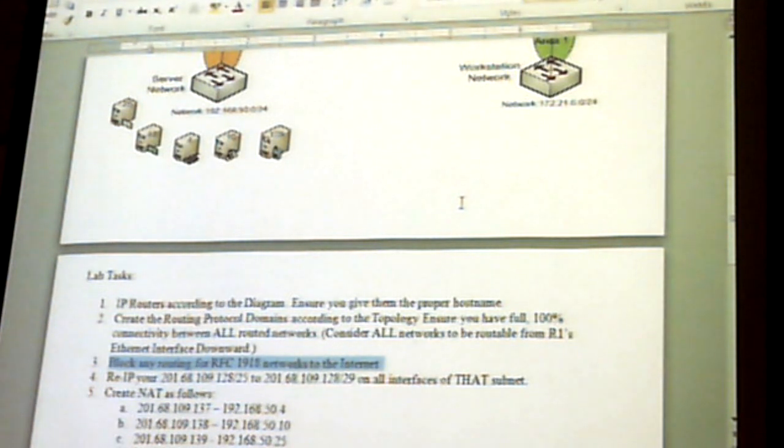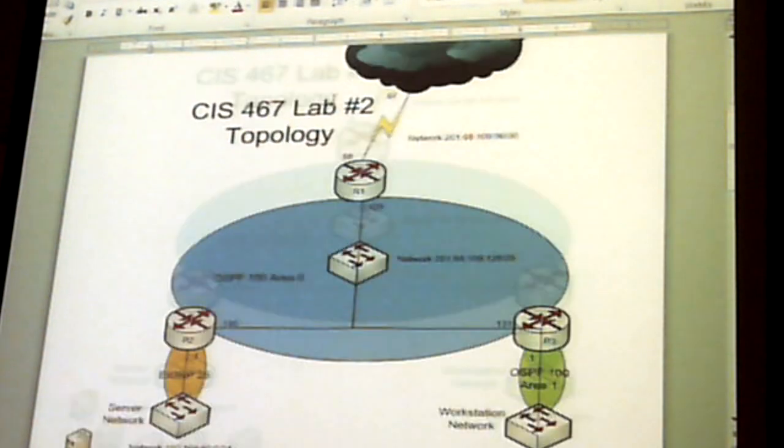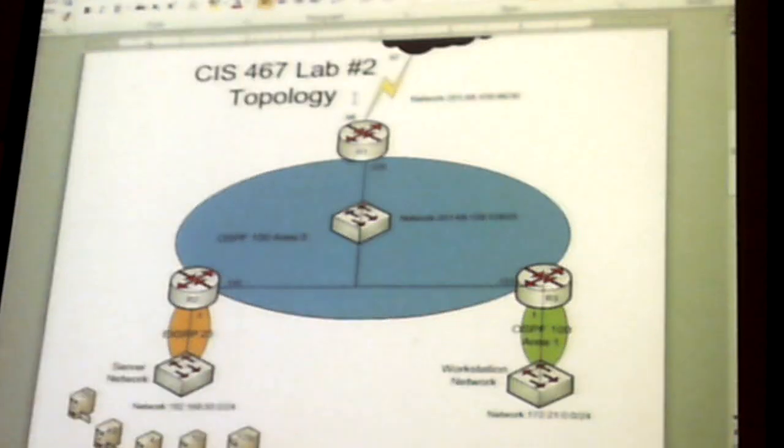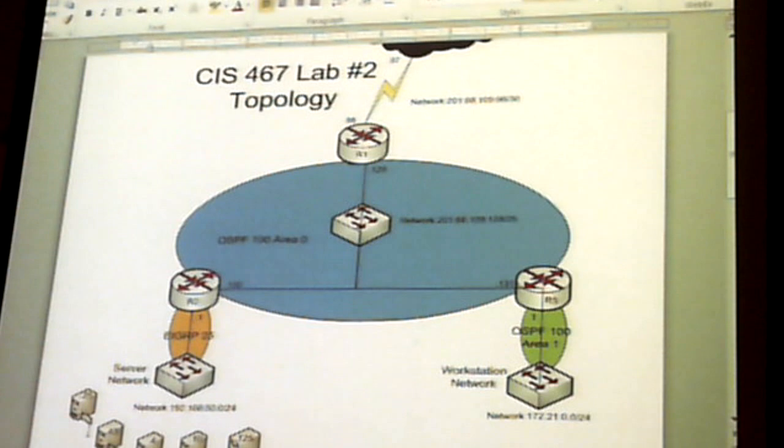Number 3, block any routing for RFC 1918 networks to the internet. So, to the internet. Let me say that one last time. To the internet. So, I have an RFC 1918 network here. I have an RFC 1918 network here. All right. Now, I think it says not any, but all.